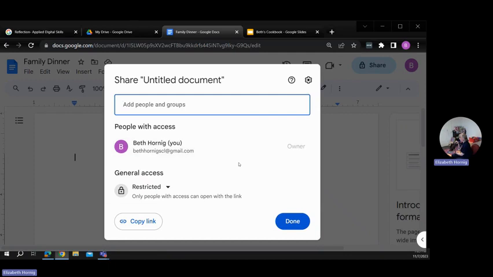As you can see, here you can see that you can restrict access. Only people with the link can open it. You can copy the link and then just email your friends and family. So even if they don't have Google, they should be able to open up the document and see what is what.